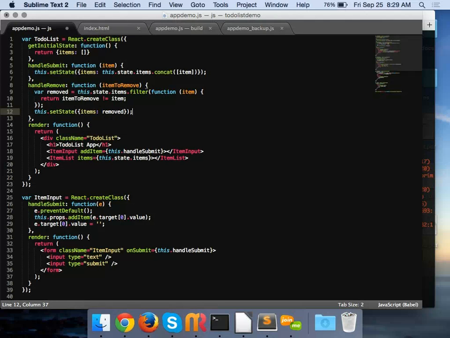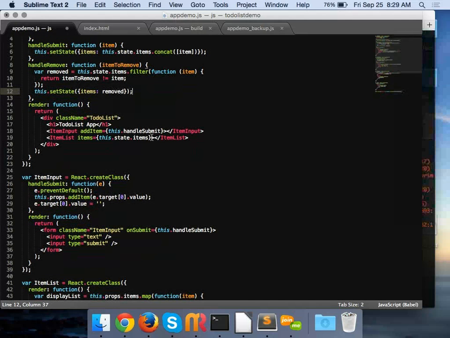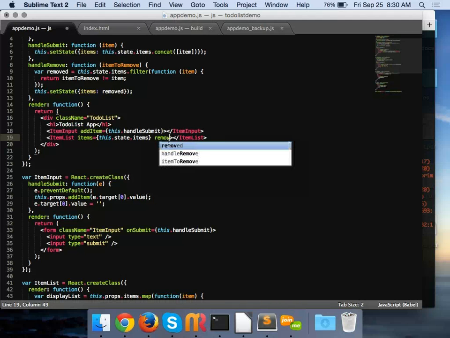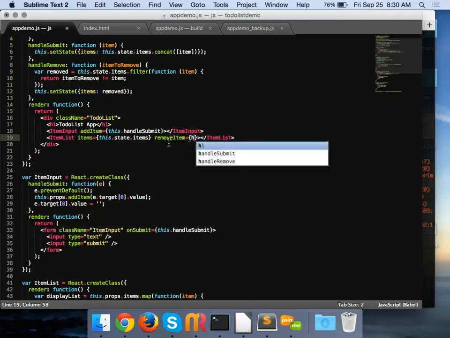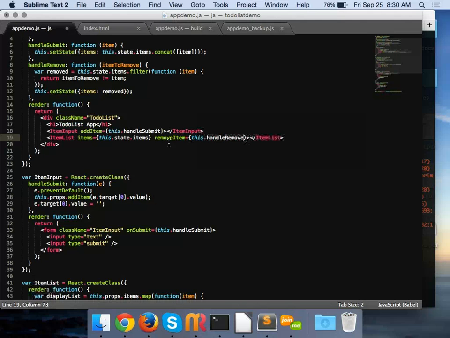And that should do it. Okay, so now we have this method to handle the removal of an item, and we're going to pass it down through the list now because we want to give each item in the list this callback to call. So we're going to pass it down through the item list, and we're going to give it remove item, and then we're going to give it this handle remove.